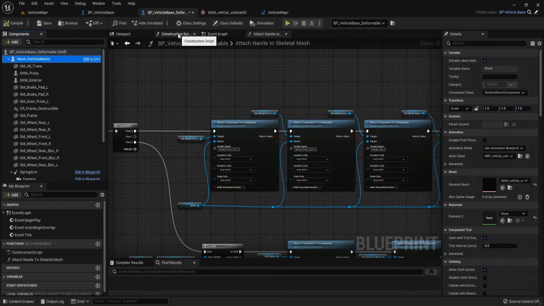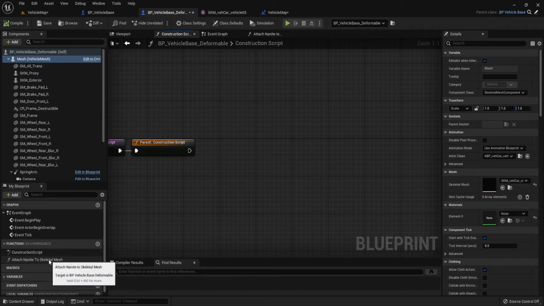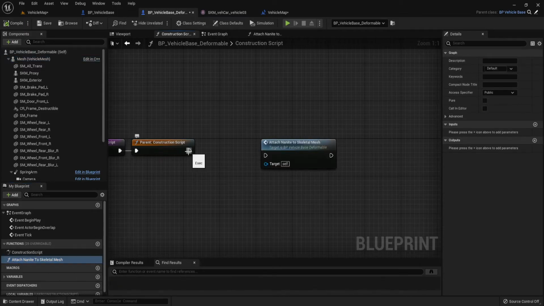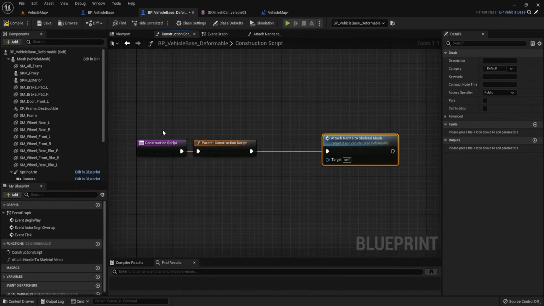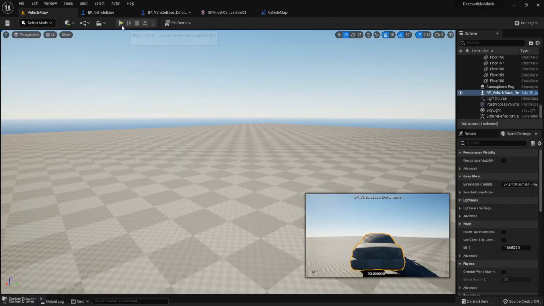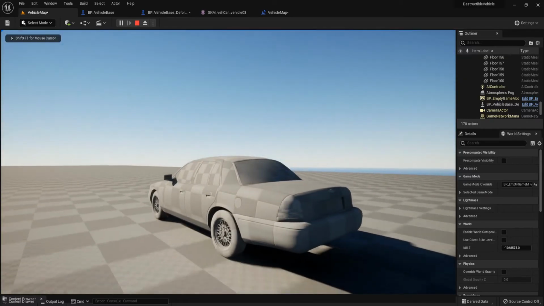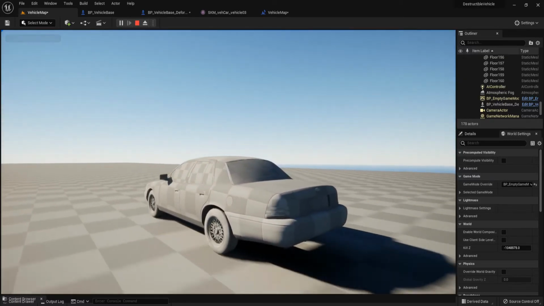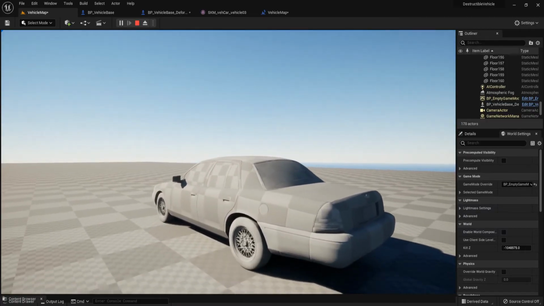And go to construction script. And we call this attach nanite to skeletal mesh. We call it inside the construction script because this script will run before we play the game. Let's play test. And now when we move, the wheel will rotate, but it looks wrong with the rotation.